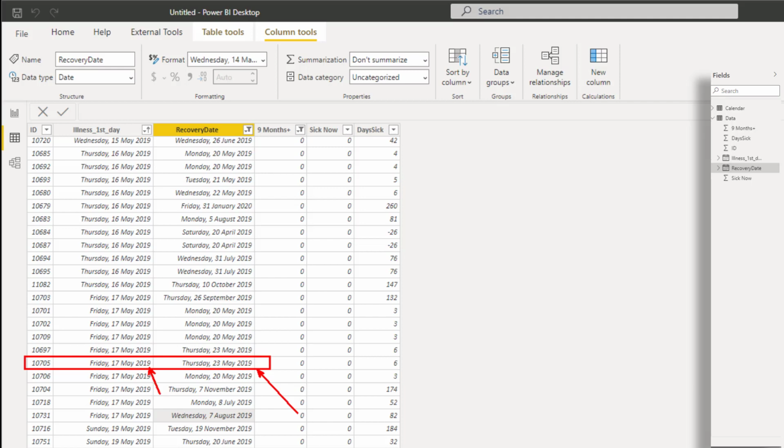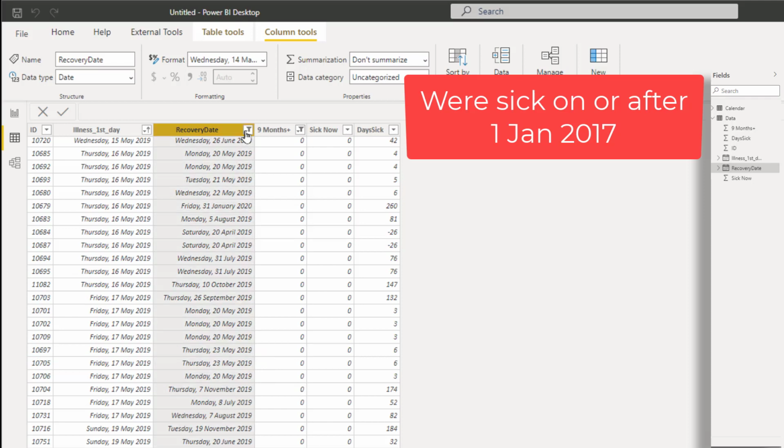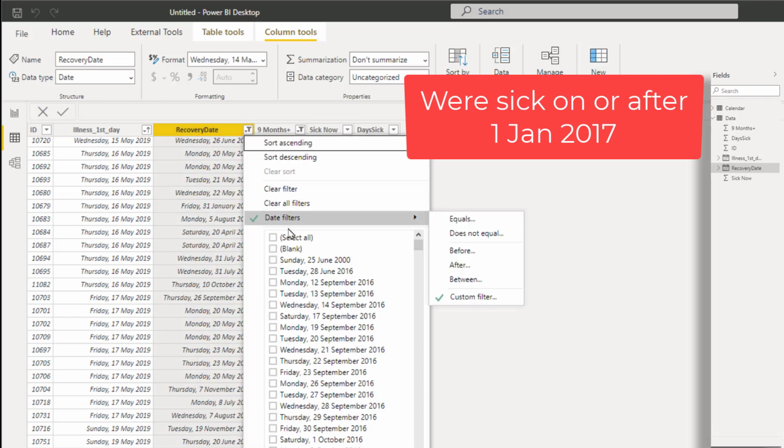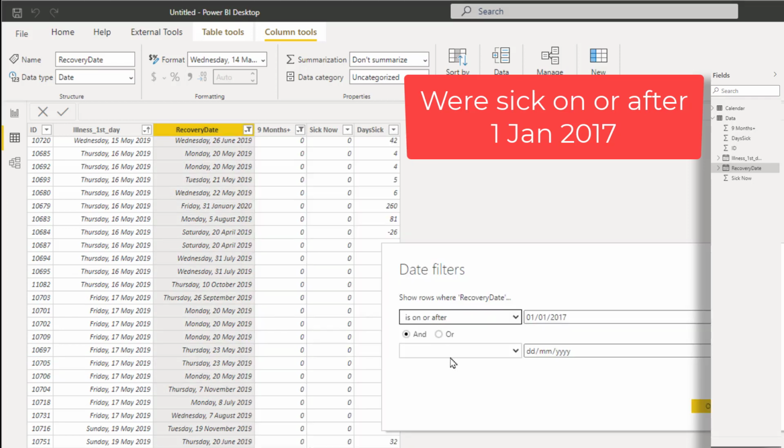So I need two filters. I need one that says this person has recovered with this custom filter.